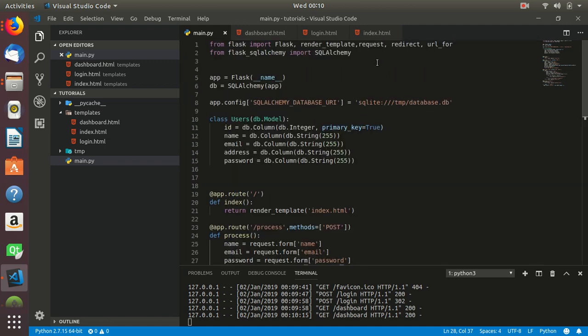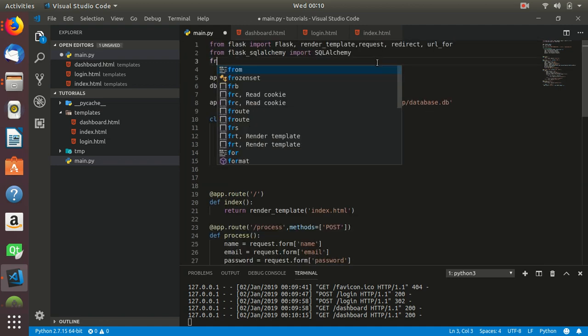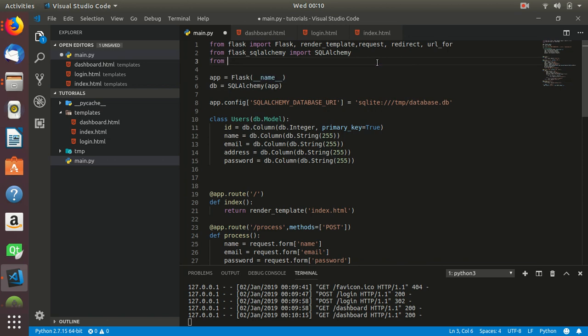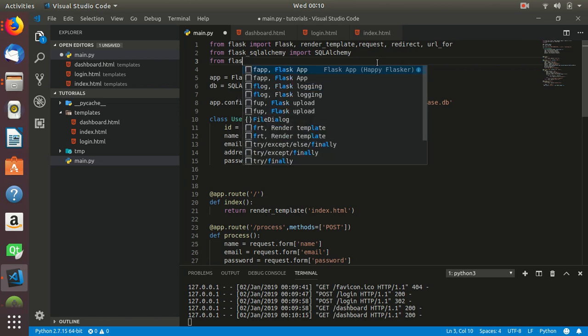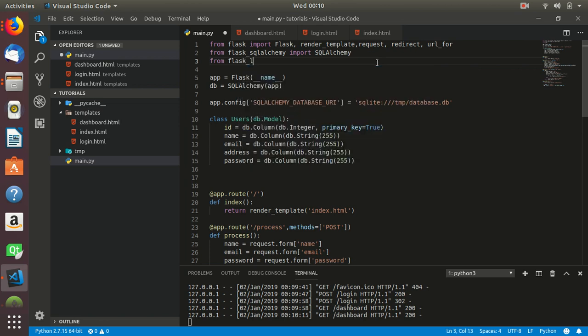Once you have installed Flask-Login with pip, you need to import it. So from flask_login, we need to import a couple of things that we'll be making use of. We need LoginManager. This is the class that will manage the login. We need UserMixin. This is the one that will be handling the session and user.